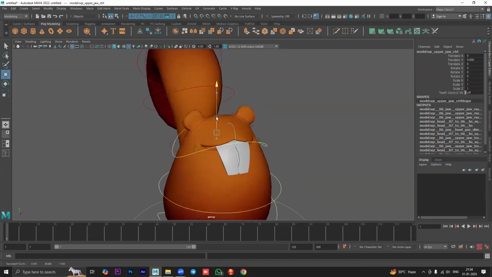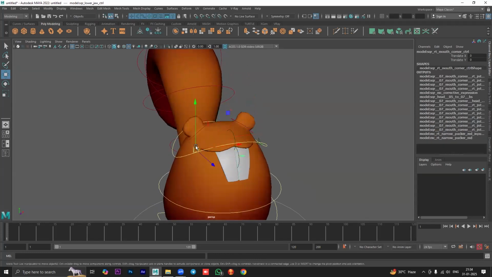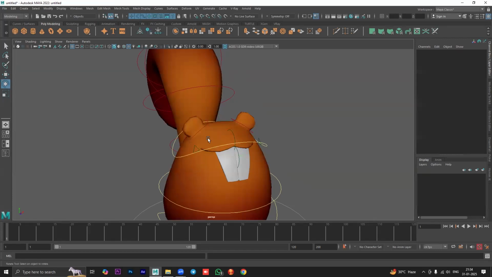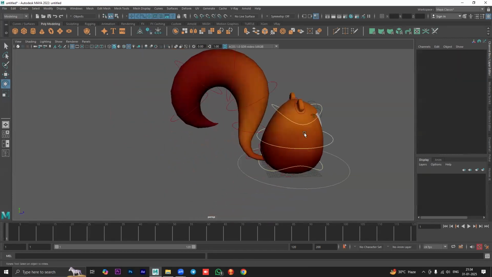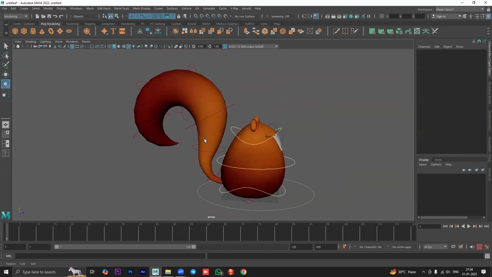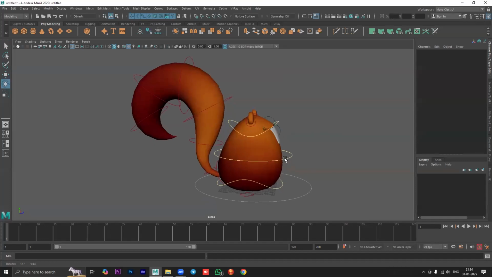Since it's a squirrel, we also have the top head controller, a mouth control. We also have one for the mouth corners, and we have the ear controllers and also the tail. Okay, so we'll be doing the tail animation as well, but initially we won't be doing that. First, we will just do the bounce, the landing of the squirrel, and then once we're done with it completely, we will start with the tail.